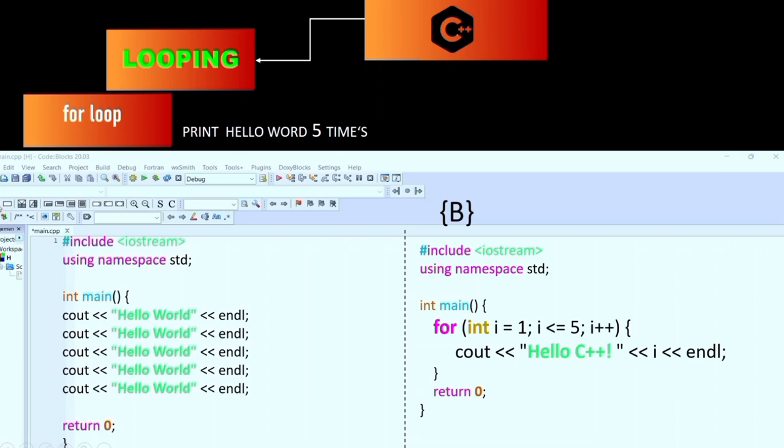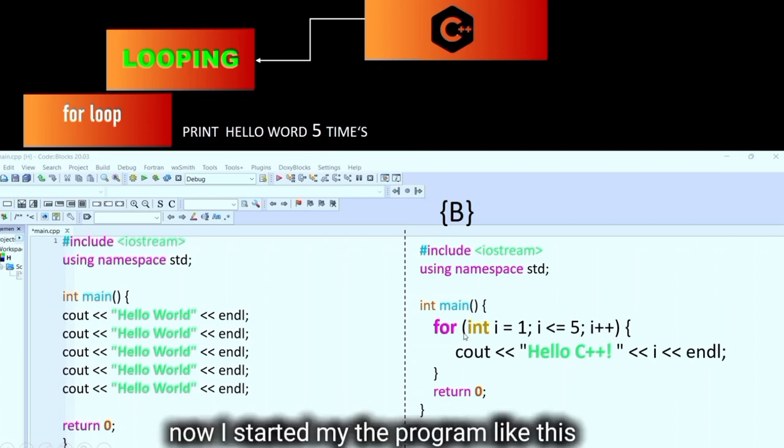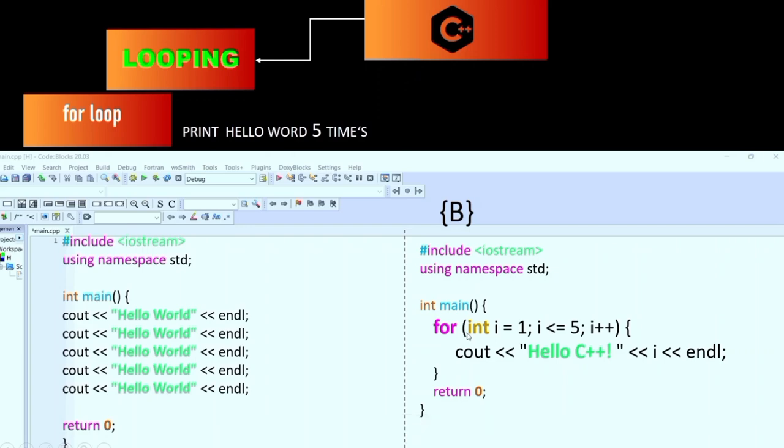So we discussed that we'll use a for loop, and then it has to repeat 5 times. Now I started the program like this. So here you will find out that just by using a for loop with just a few lines, I have printed hello world 5 times.